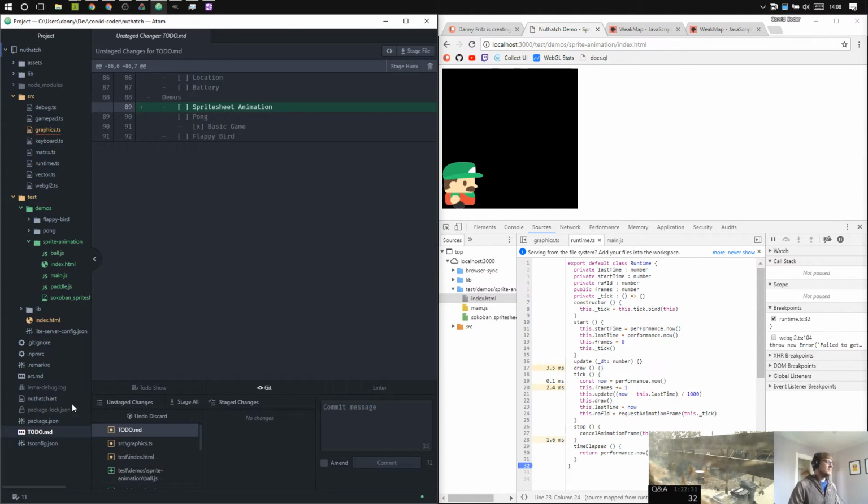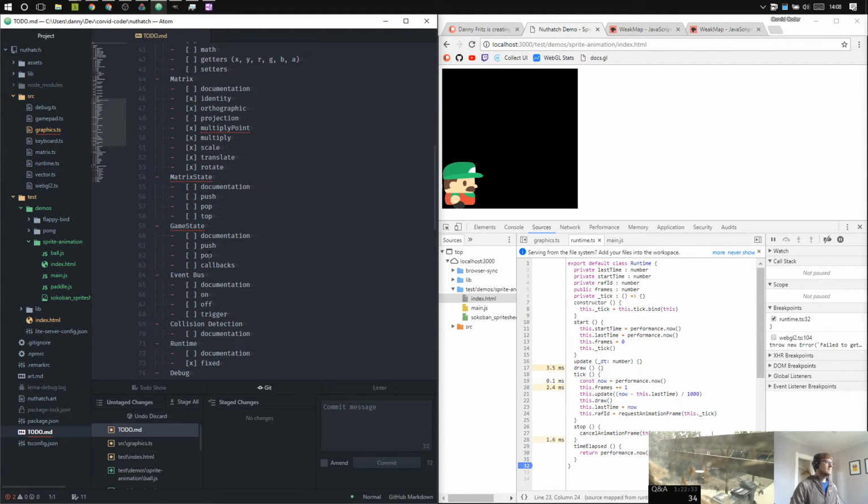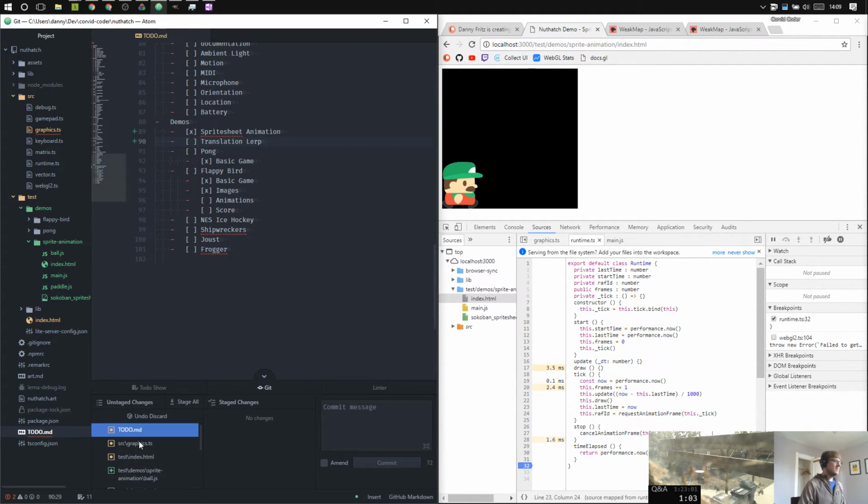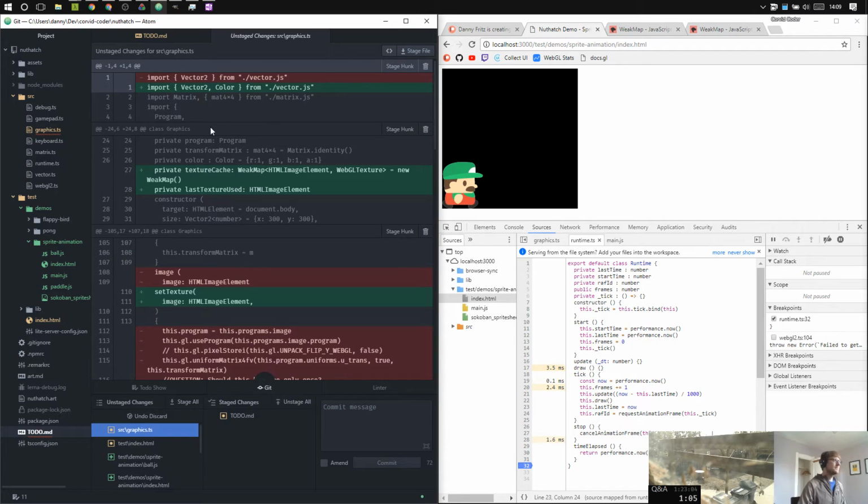So we need to modify this, because we did do this. I also want to do a transformation animation, or maybe I should call it a lerp, a translation lerp. So tomorrow me can know what I'm talking about. Linear interpolation. Okay, so what else? That's good.